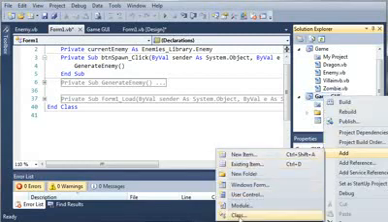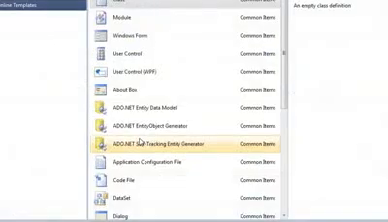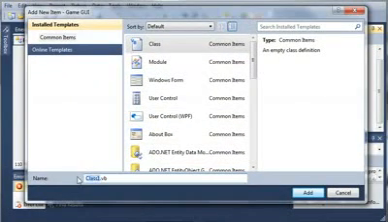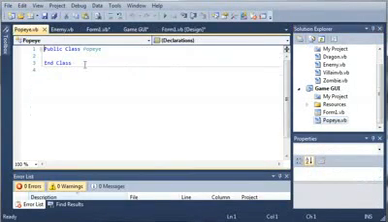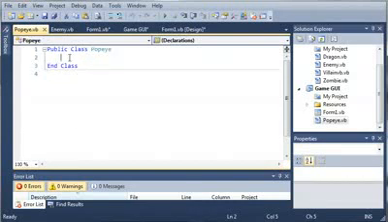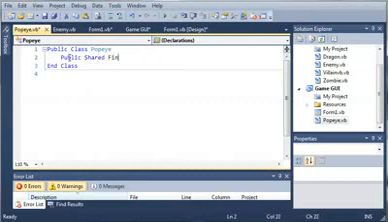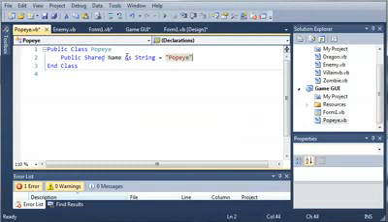We'll right click and we will add a class. Now I'll make this a little bit smaller, and we will call the class Popeye. We'll go ahead and add it. So here's our class Popeye. Now let's make some variables. So we'll do public shared, and we'll call it name as string, and we will set it equal to Popeye.